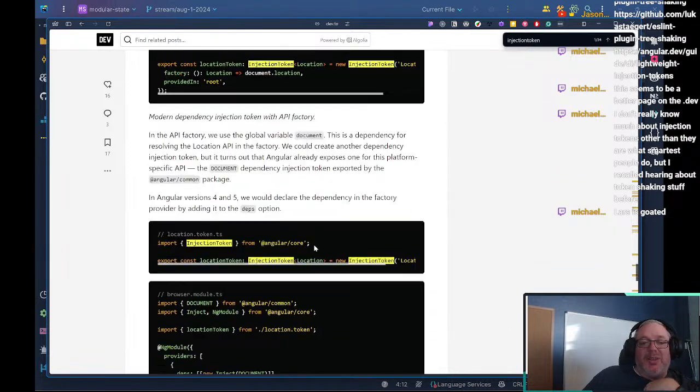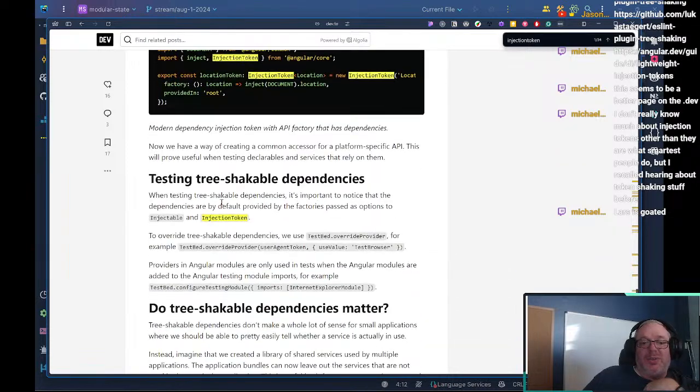But I'm not seeing anything here that's like, hey, don't use injection tokens. I'm testing tree shakeable dependencies.